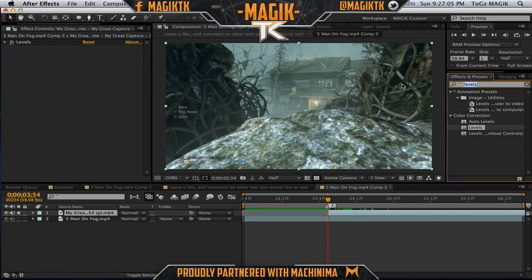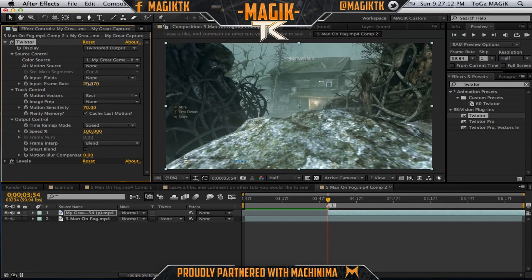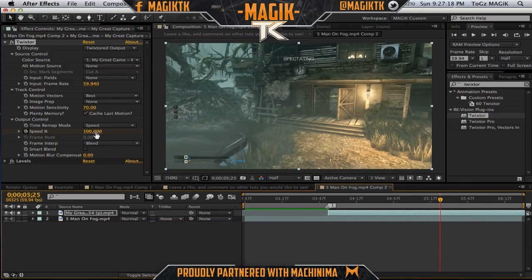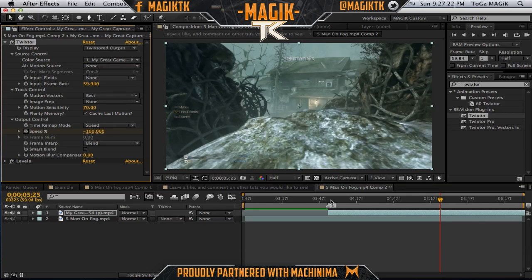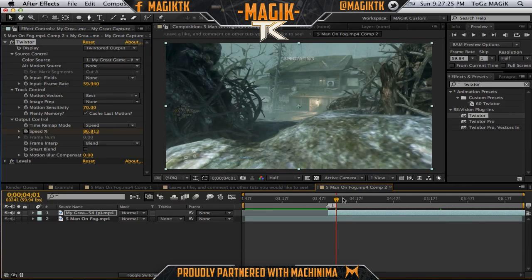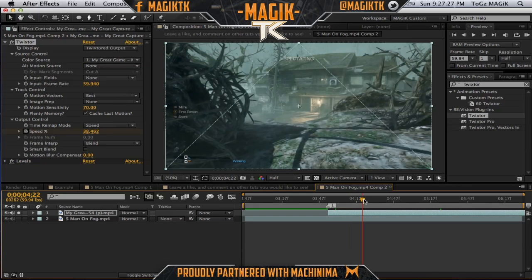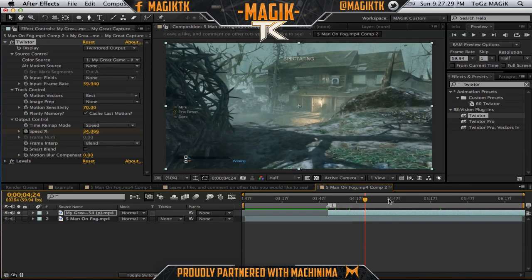So to do this, we can just use some Twixtor, and since Twixtor goes into the negatives as well, we can just first of all set the frame rate, and then keyframe it here, and then a few seconds later, we can put it in -100. So it looks like this. It goes in, and it comes back out.